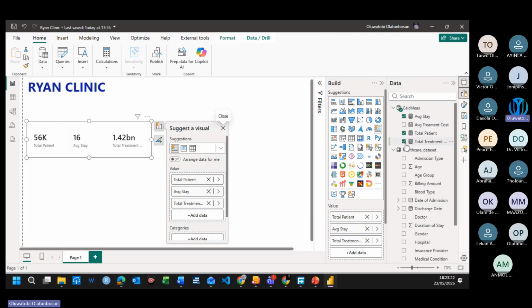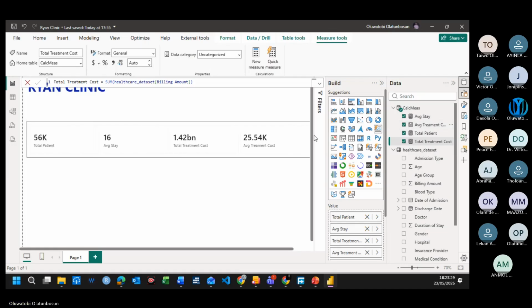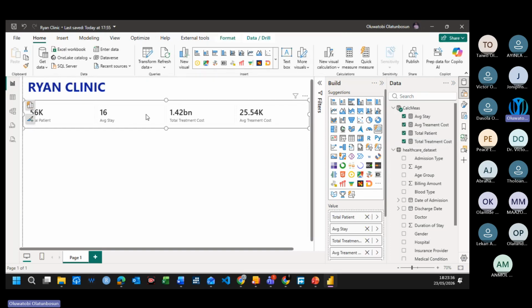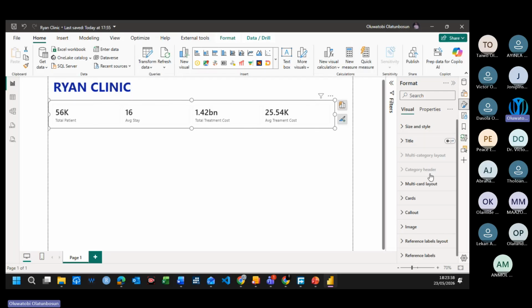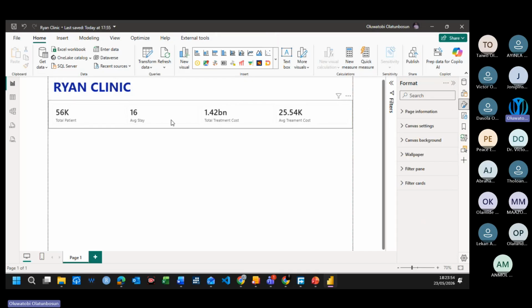Then treatment cost. So this is what it costs. The total treatment, then average treatment cost, right? So we can drag this from front to the end. We can still beautify all of these. We come to format, style, size and style. From these, you can start to give it a visual border. By default, it usually comes with a background, so you can give it a border.